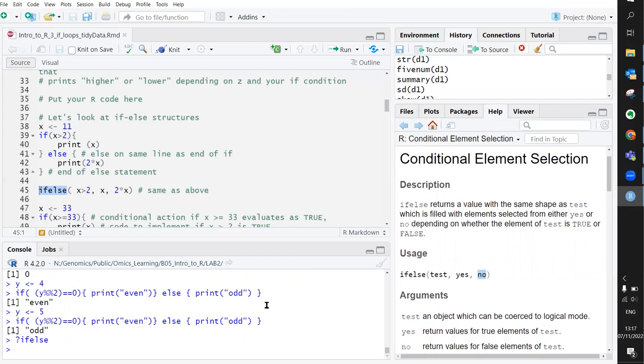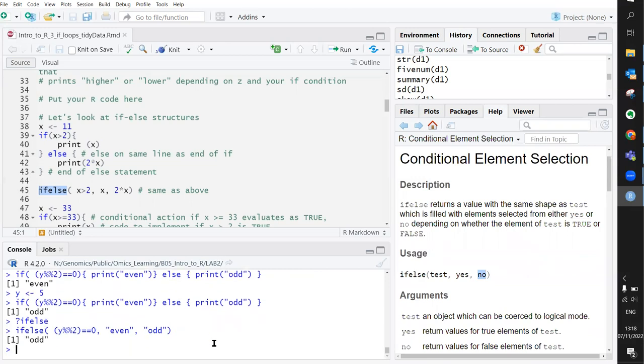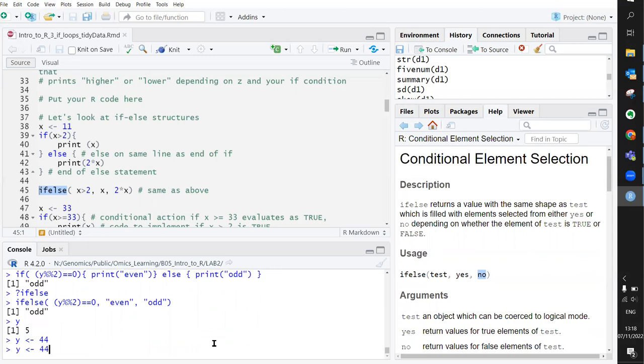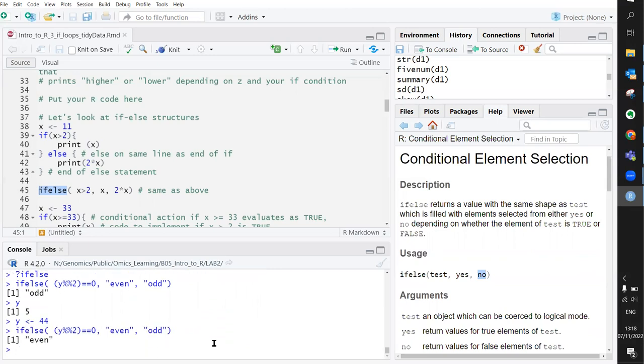So we could say if-else, and using the exact same expression as above, if y mod 2 equals 0, even, comma, odd. So it prints even if it's true and odd if it's false. One thing with this, we just have to check our round brackets are matched up and they'll look okay. So that works out, and we see y is 5, so it prints that it's odd. If we switch it back to be y is equal to 44, it will now say it's even.